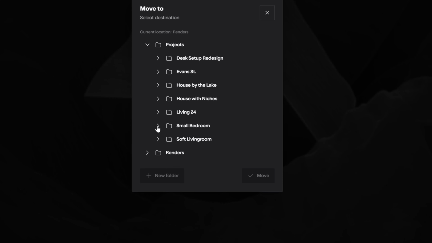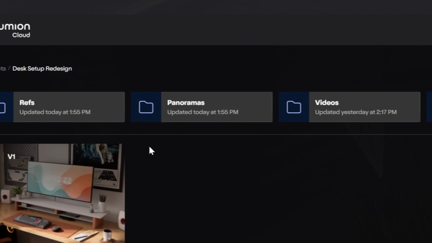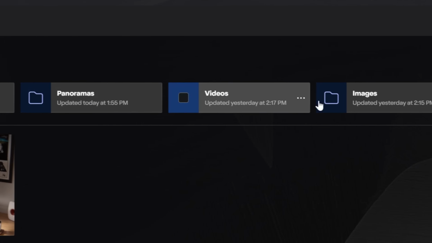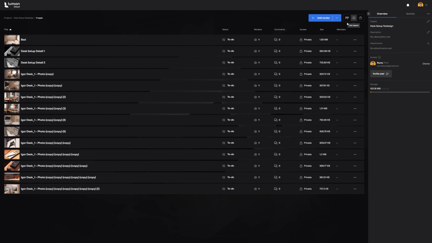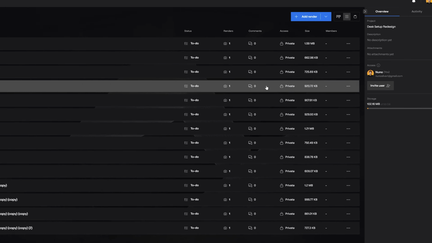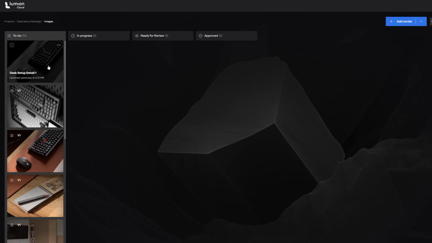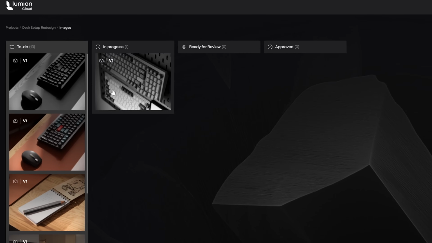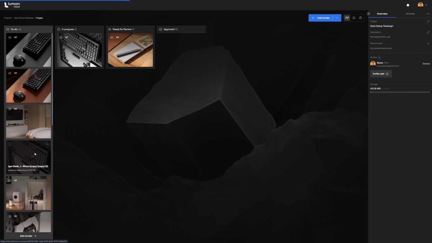For better organization, you can also create folders inside the project. For example, for your videos, image renders, panoramas, or just reference files. Here you can switch between grid and list view. The list view gives you more details about each file. There's also an icon to switch to a Kanban board layout. This will allow you to track progress. But if you click on any individual file, you can also set the design stage from the top bar.